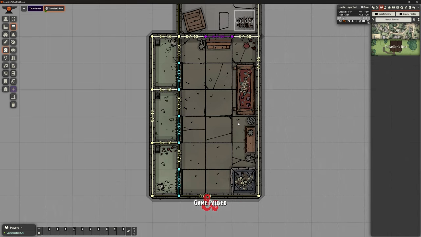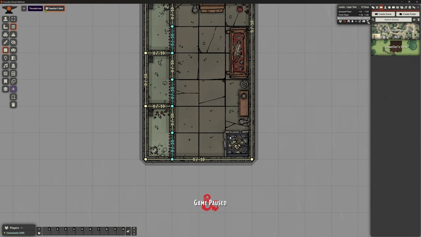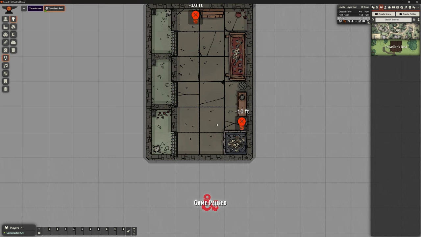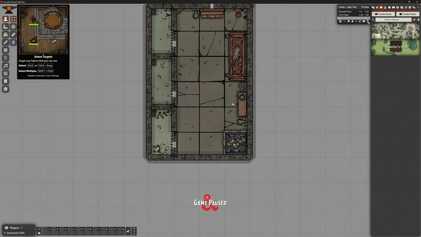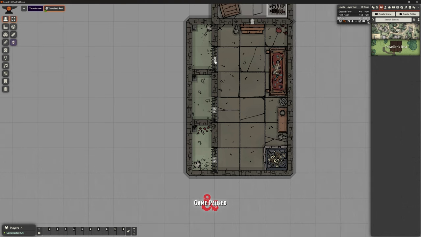And in this chamber, there is a butchering trough here, which has some bones in it. There is a bone pit down here. There are other light sources here, by the way, that don't come on automatically, but they're there if the characters want to light them. And there are some cells.